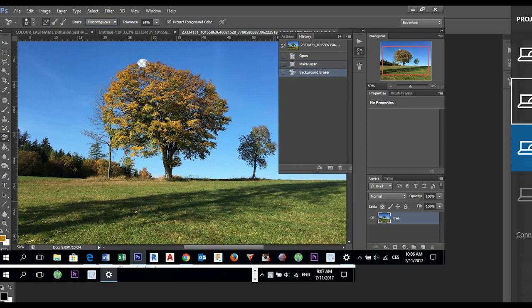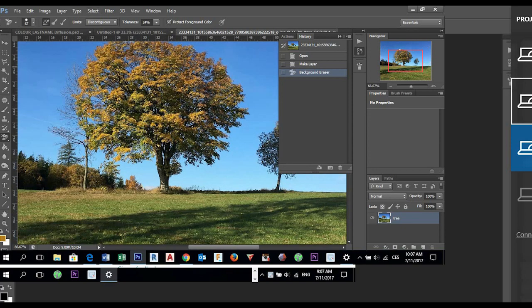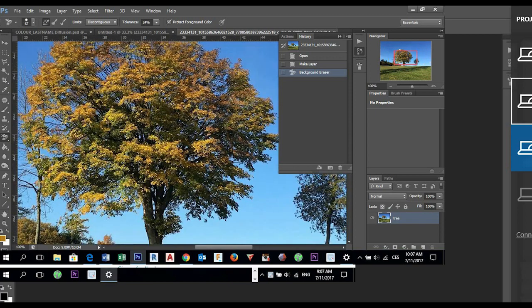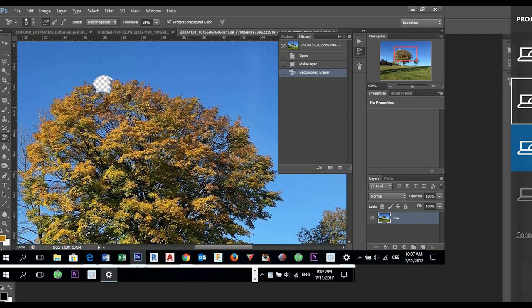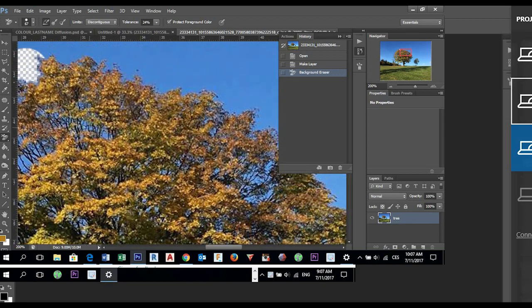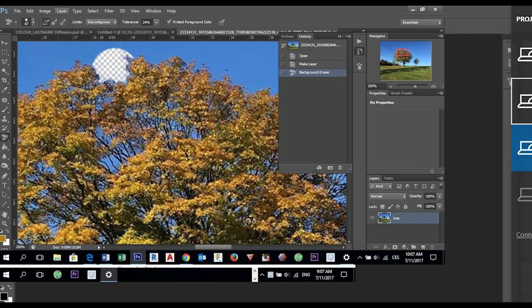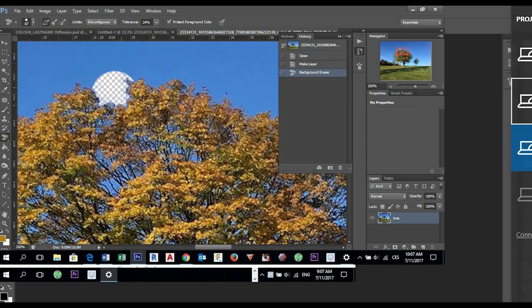So now if you click into your tree, you can see how big a tolerance you have chosen. And you see it's really not good enough. It should be a little bit more. I would definitely select a bigger tolerance in order to select just the leaves of the tree, not these shadows around.